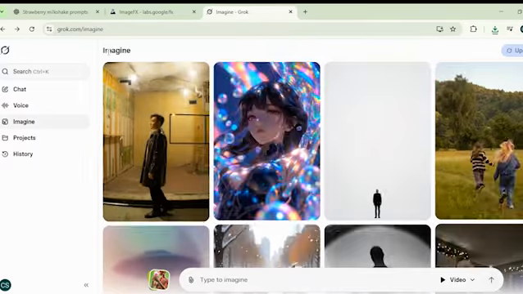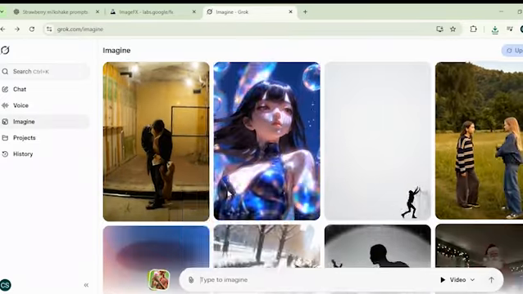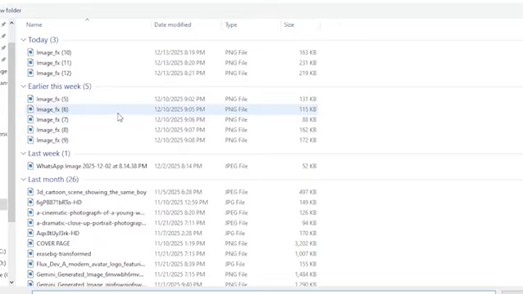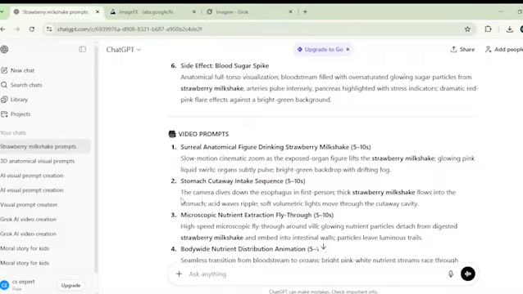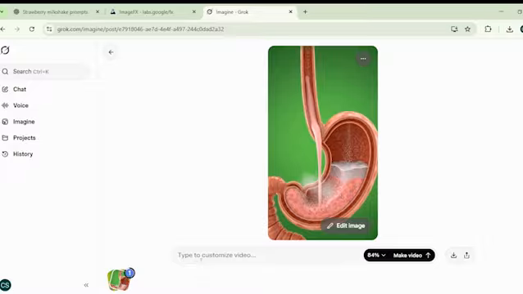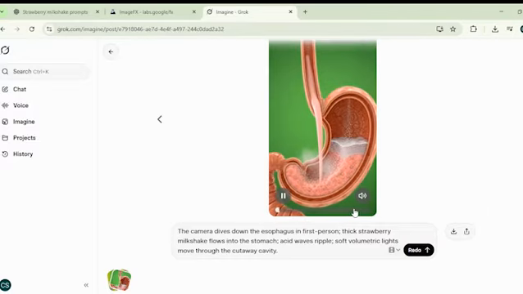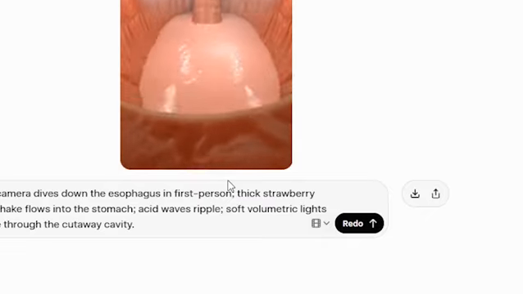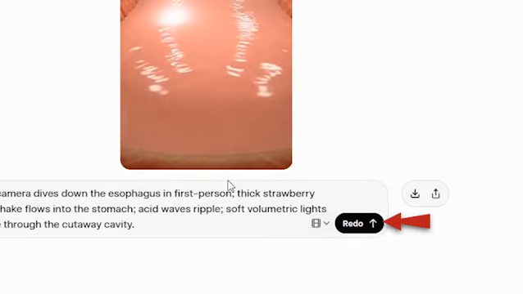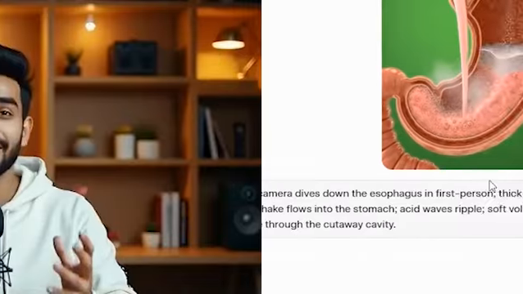Now again, upload another image and copy the second video prompt and paste it here and hit Create. And here is the result. If you do not like the result, you can recreate it also from this Redo option. Okay, so now follow the same process and create all your videos.